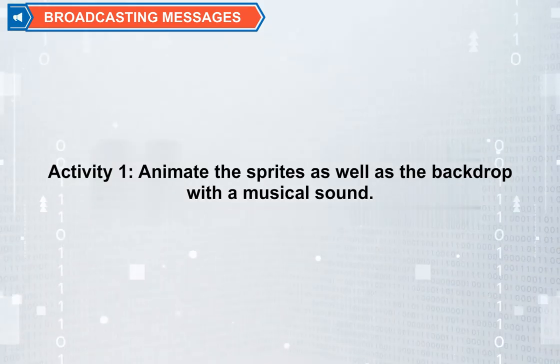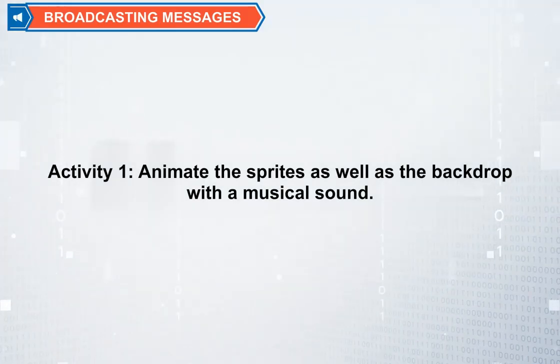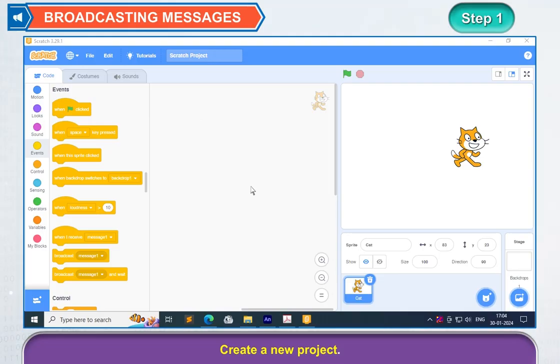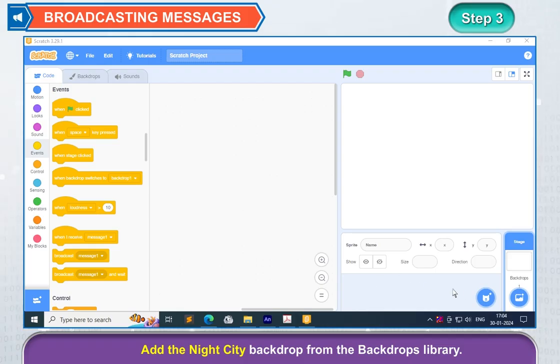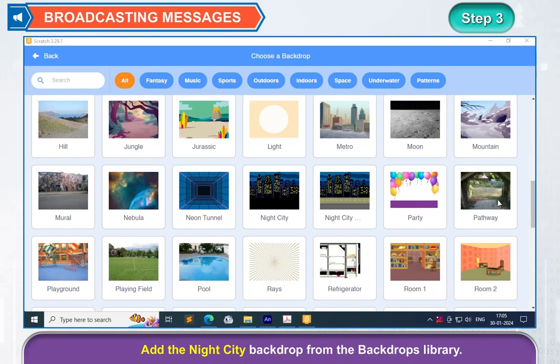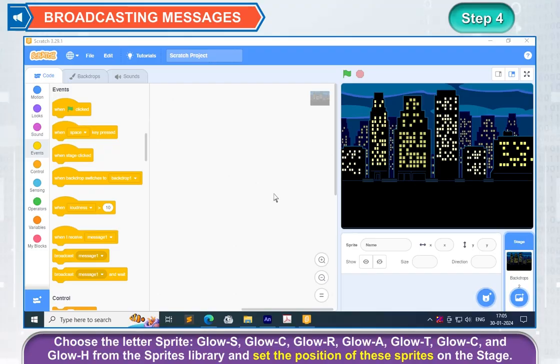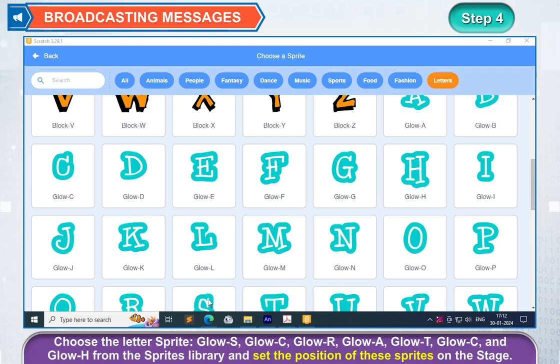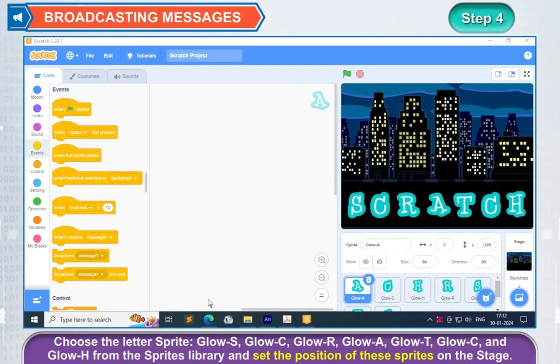Activity 1. Animate the sprites as well as the backdrop with a musical sound. Step 1. Create a new project. Step 2. Delete the cat sprite. Step 3. Add the night city backdrop from the backdrops library. Step 4. Choose a letter sprite: glow S, glow C, glow R, glow A, glow T, glow C, and glow H from the sprites library and set the position of these sprites on the stage.